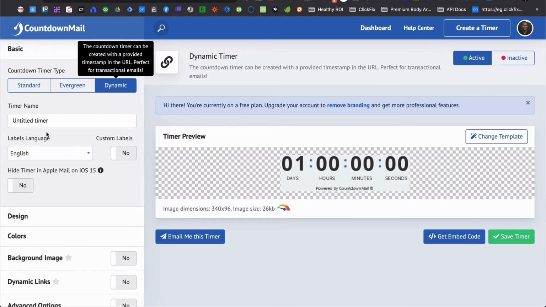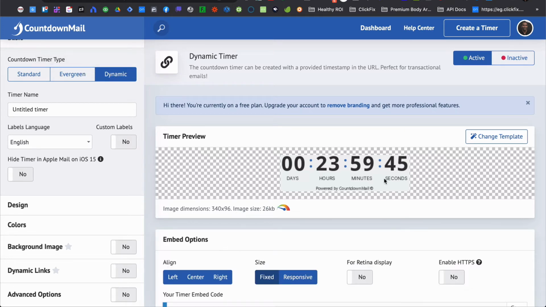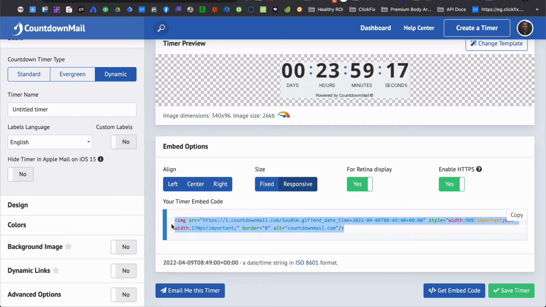We call it dynamic. We give it a name. We set everything up however we want, as far as the design and colors, and some of these things are paid options. But again, we didn't need the paid option to get this to work. Once you're done setting it all up, you're going to look at this countdown code. You can decide to align it and do whatever you want. I've made it responsive and set it for Retina, and HTTPS is probably a good idea, so that it doesn't get blocked by most of the different services out there. Okay. And this is the code that you're going to copy.